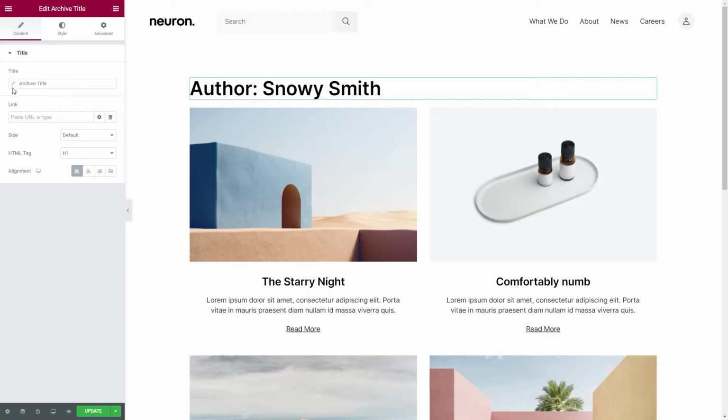If you click on the wrench icon, the element determines the type of archive you have, like an author or category archive. You can add or remove the archive term by simply switching the handle on or off from the Include Context option. Under Advanced, you can add text before or after the title, or leave a fallback option for when data is missing. Let's style our title.